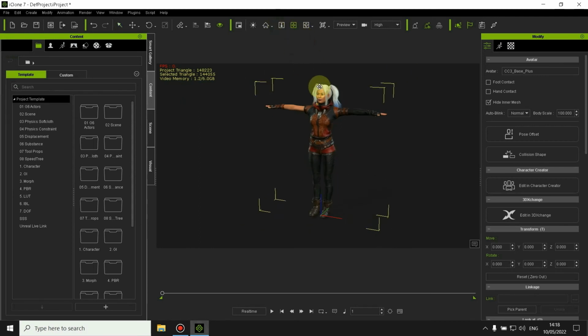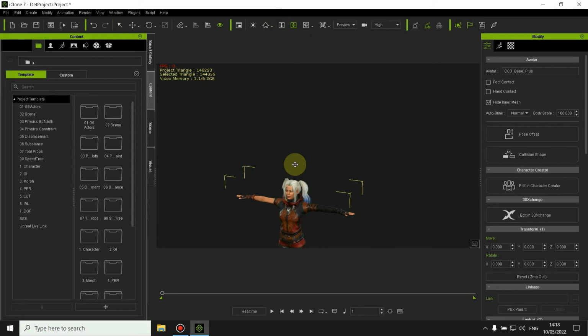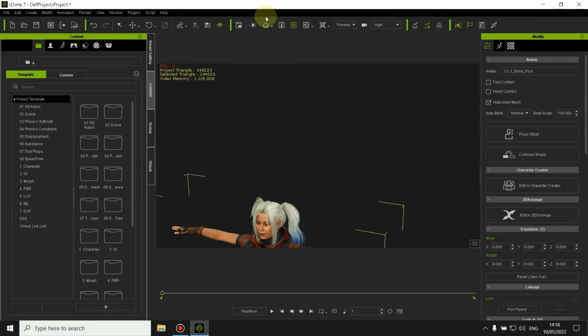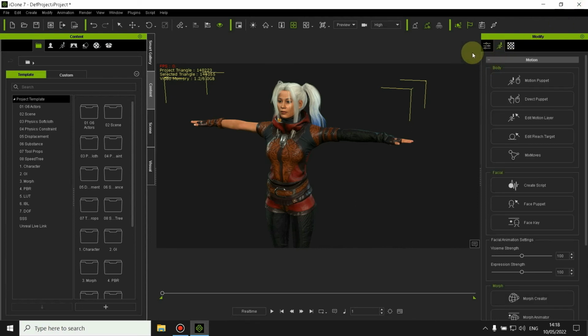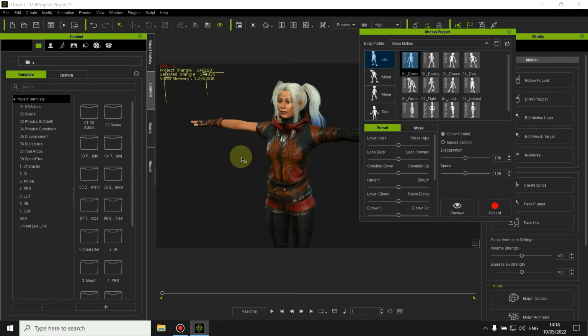Right, so our character is now inside of iClone where we ultimately want it to be. It's in the main software now, and it is almost ready to go. All we need to do with this character is apply some kind of animation onto her. We don't want her to be like that, obviously. First, we're going to apply some animation the more difficult way, by manual method. What I prefer to use for that is the motion layer, but there's also the motion puppet. I'll just show you these quickly so you get an idea.